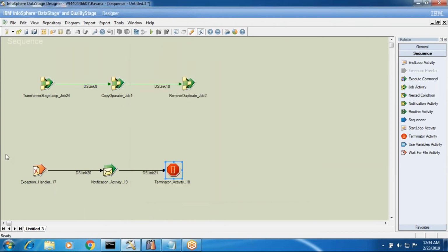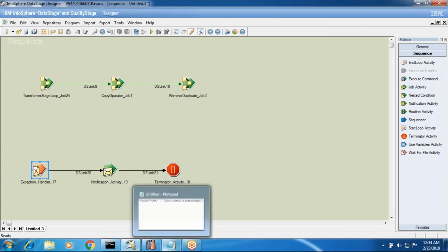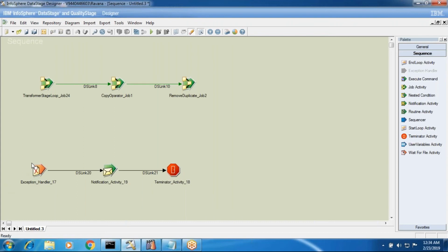So here, my job complexity is getting reduced, right? This is because the exception handler is another activity which works on that. And this exception handler activity can be only one particular activity for one sequencer at a time. You don't see it enabled again; see here in the palette, it is shown. Okay. So this is about the exception handler.